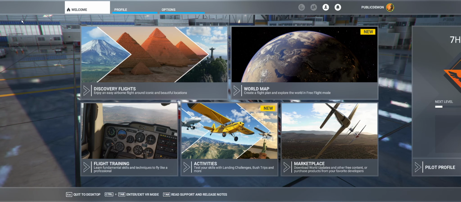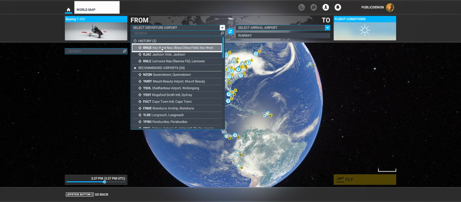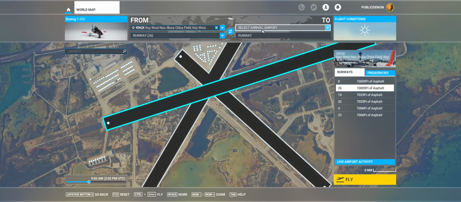And just to show you kind of what this looks like here, I'm gonna pull up a flight for you. We're gonna take the T-45 at Key West, throw it on the runway. We're not gonna set up a departure. Let's leave flight conditions how they are, and let's go to fly.